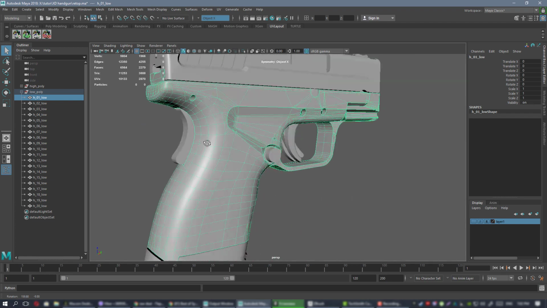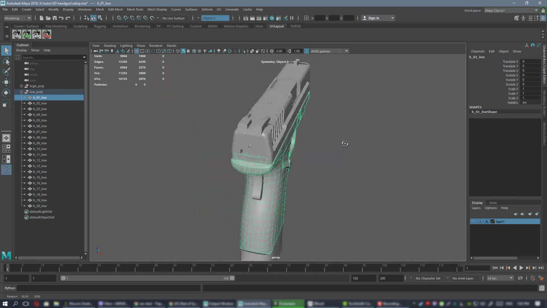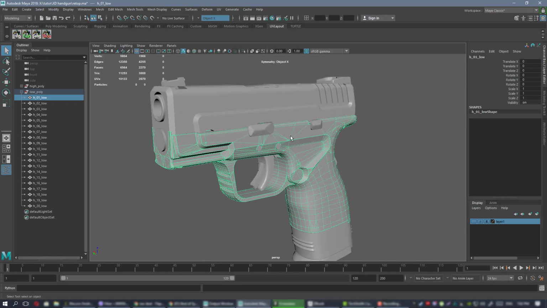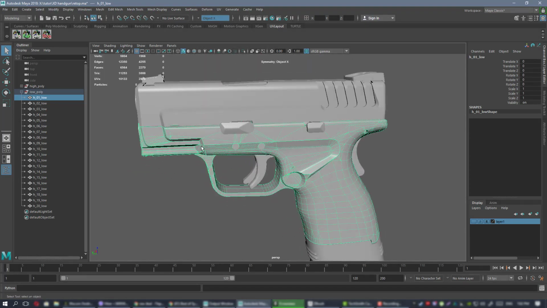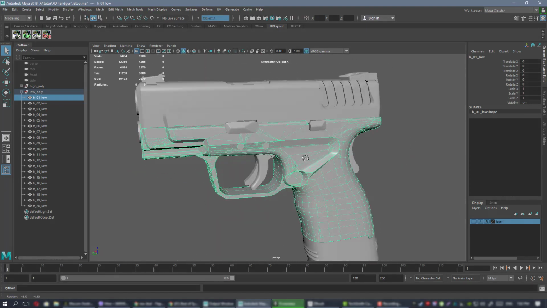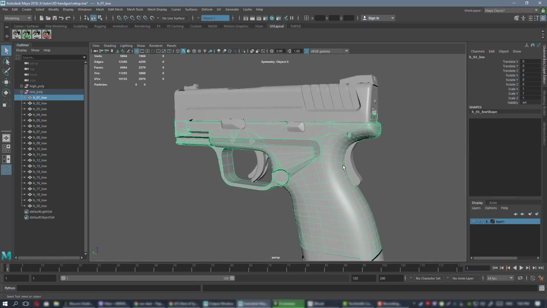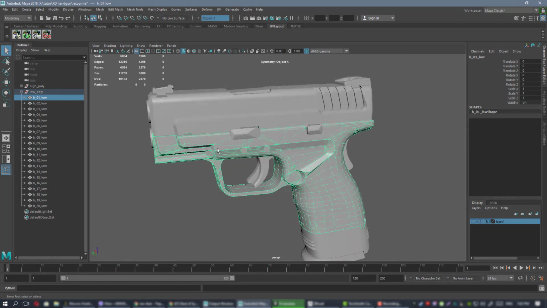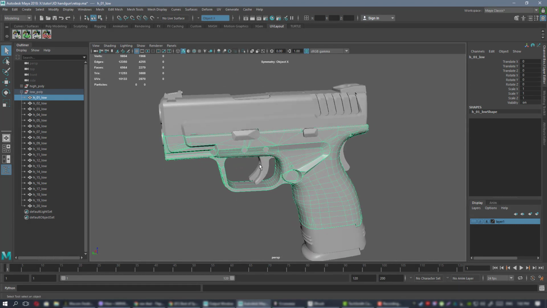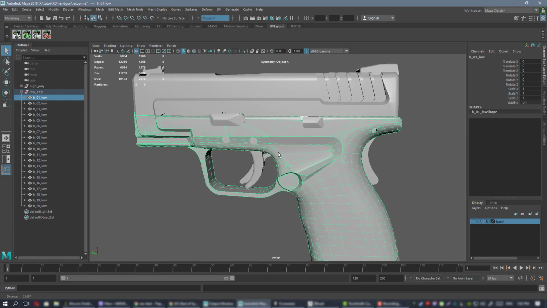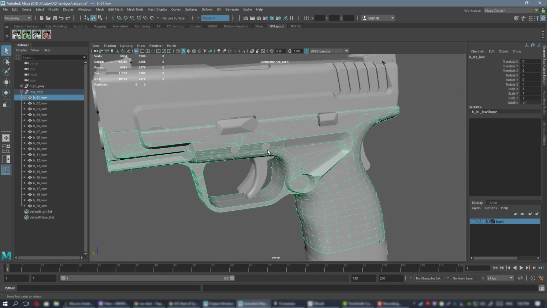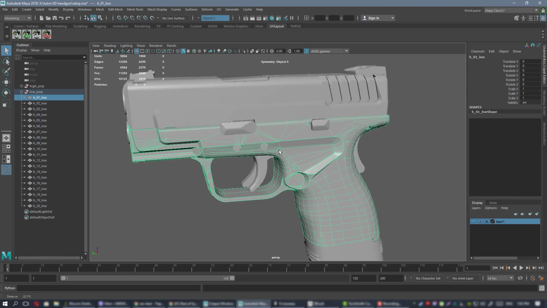The process I'm going to take with unwrapping is somewhat different than what other people do, because I could use hard edges on the mesh to cut the UVs by hard edges, and then just flatten all the other UV islands, right? But I tend not to do that.